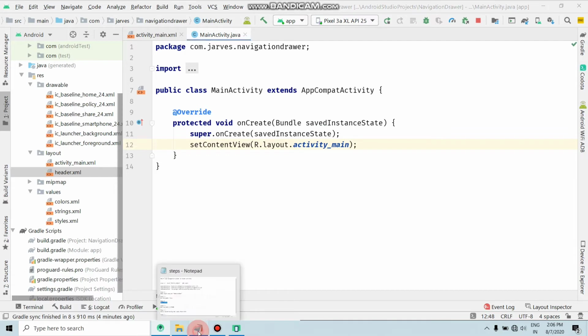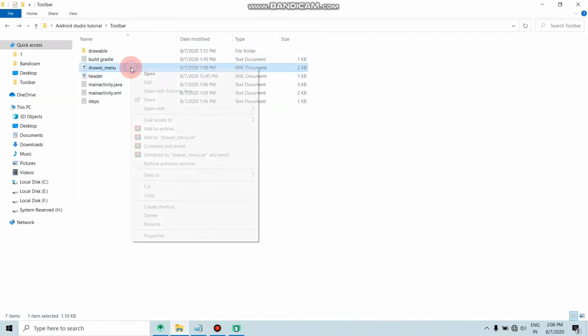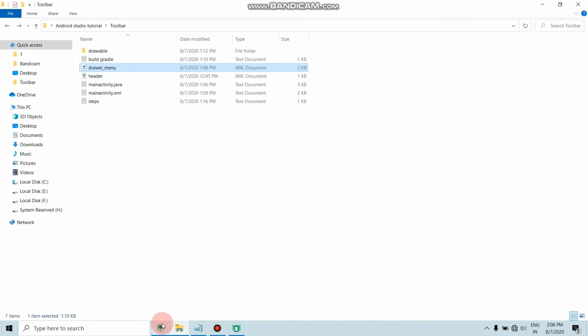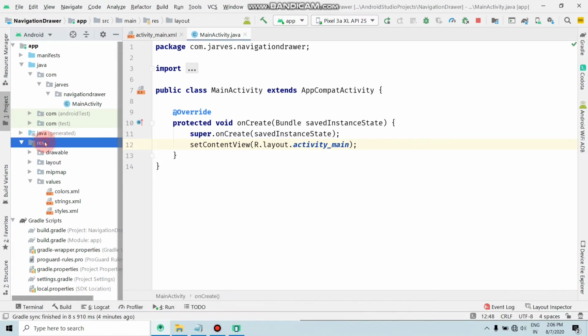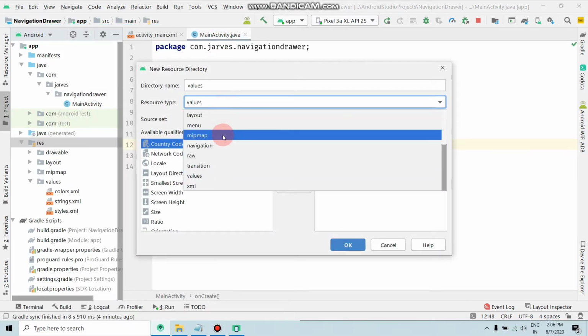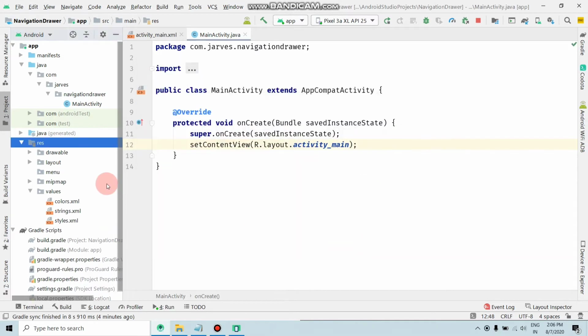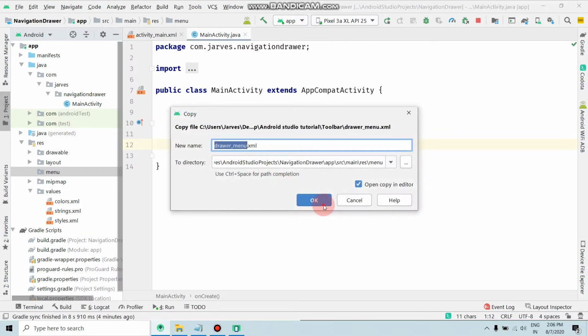Now the fifth step is add the navigation menu. So here is the drawer menu. Copy this and move. Click on res, right click with the mouse, new, add resource directory, select menu and click on OK. As you can see, the menu folder is created here. Click this, press the right mouse button and paste this. Click on OK.